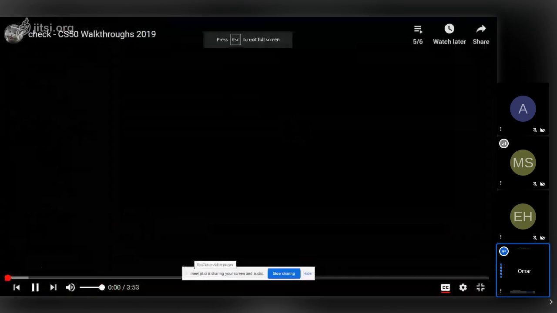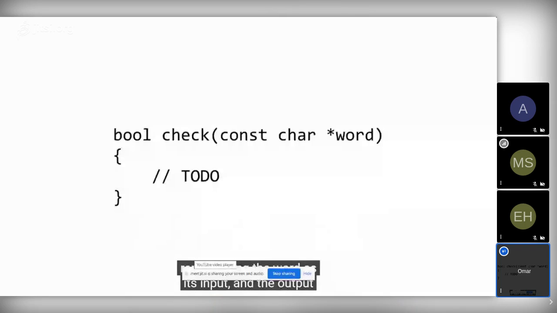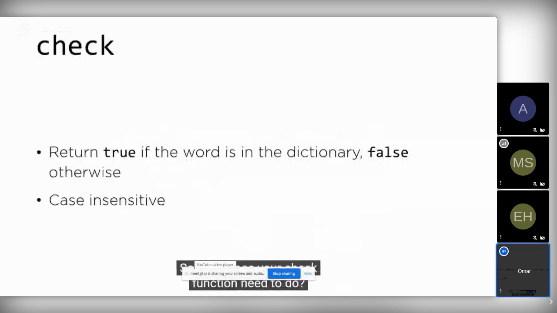In the check function, your job is to take a word and check to see if the word is in the dictionary or not. The check function will take a char star with a string representing the word as its input, and the output will be a Boolean variable, true or false. So, what does the check function need to do? Well, your function should return true if the word is in your dictionary, and it should return false otherwise. And importantly, your check function should be case insensitive. It shouldn't matter if some of the characters in the word are uppercase or lowercase. Your spell check will still be able to detect whether or not the word is in the dictionary, regardless of case.